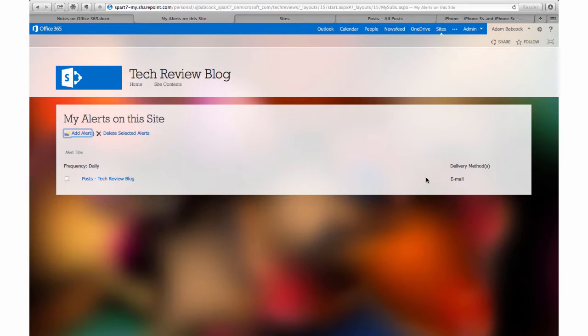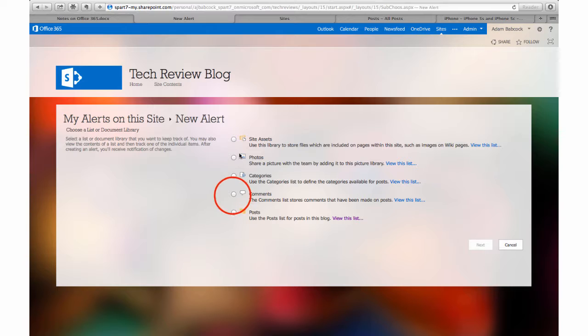Once we see it in the My Alerts list, we have confirmation that the alert has been set up. We'll also get a test email to our Office 365 inbox. Now I want to go back and create a different alert for the comments on my blog because those might have a different due date.